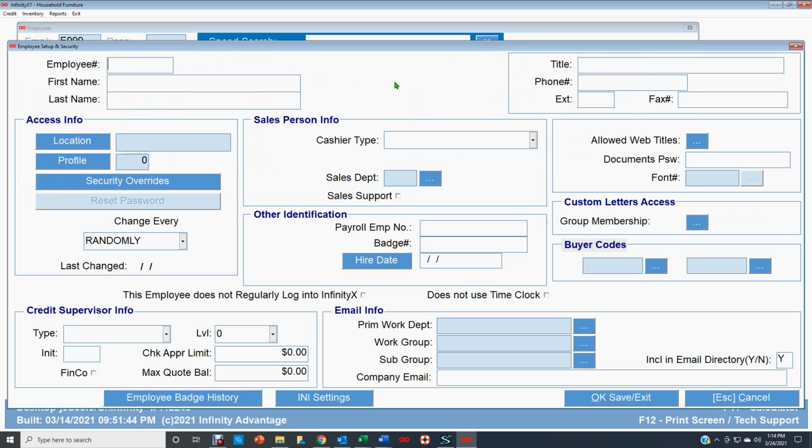So every employee needs some kind of employee number. That's what they're going to use to log into the system. And let's say this person is a salesperson. If you want to include their phone number, you can do that here. And extension or fax, we're not going to enter those.